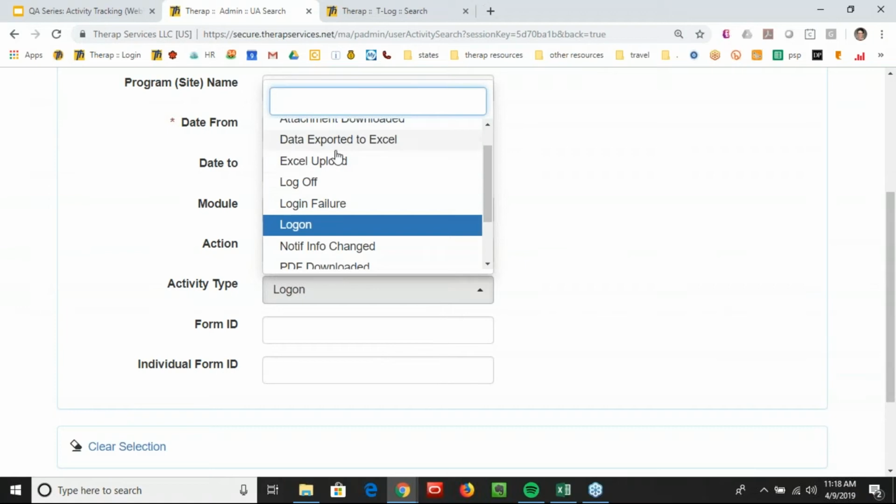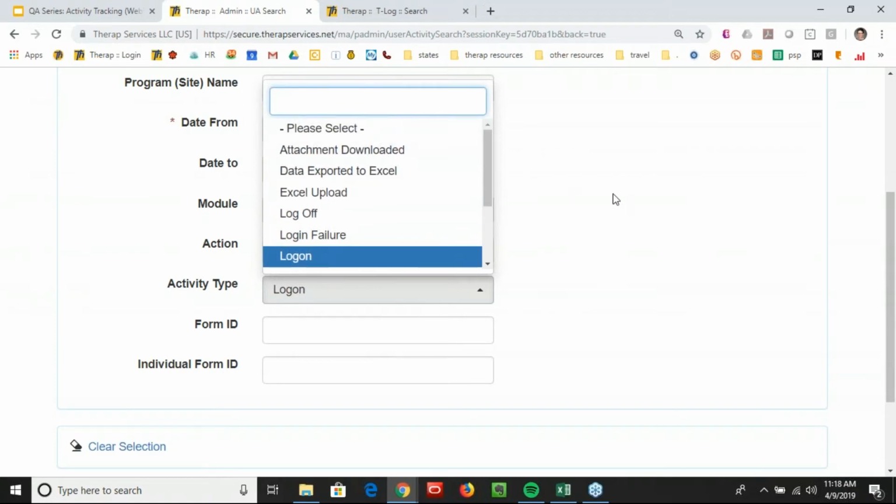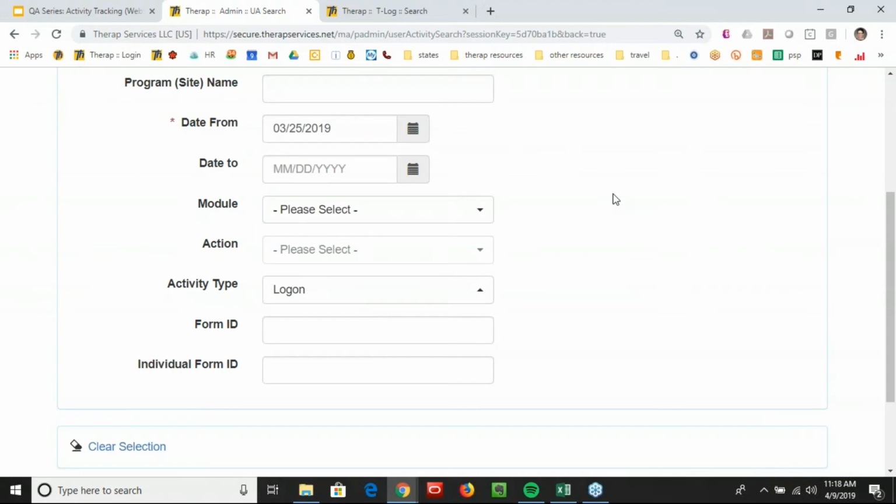PDFs being downloaded, or data being exported to Excel. Those are other things that agencies might choose to monitor. So maybe you have a policy that data should only be exported from agency devices or something like that. So that could be something that you choose to go in and monitor.